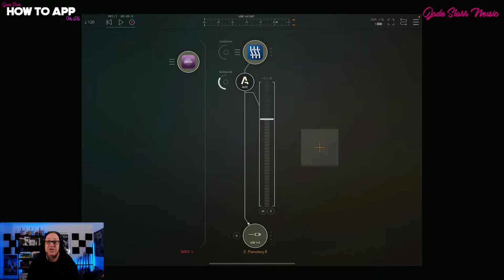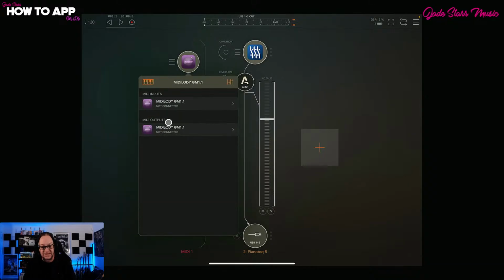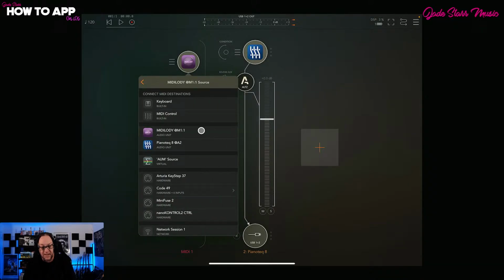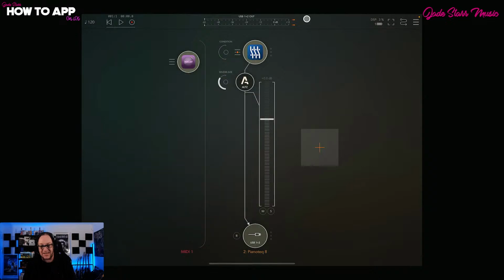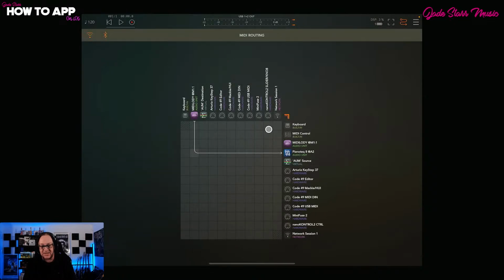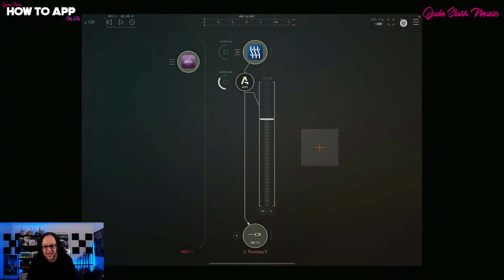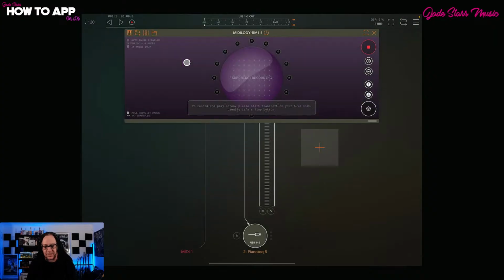There we go. So this needs to send notes out to the piano right here. So I'm going to send an output. And this will go to Piano Tech. If you want to see this in the grid form, you can see exactly what is happening here. MIDILODY is going into Piano Tech. You can connect, if you didn't know this with AUM, you can connect instruments this way. Here's MIDILODY, move down to Piano Tech, click it, bang, you're connected. Easy peasy. So now any notes that are generated from MIDILODY will now go into that piano.